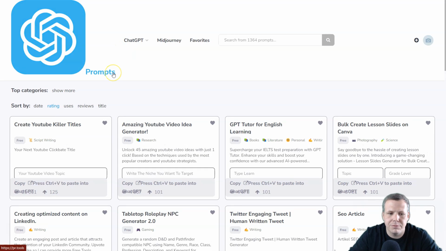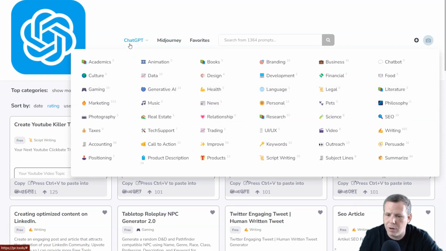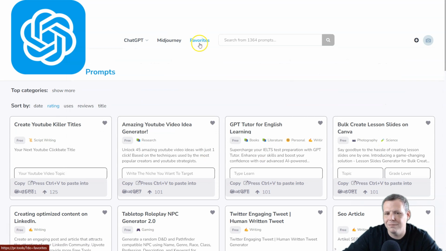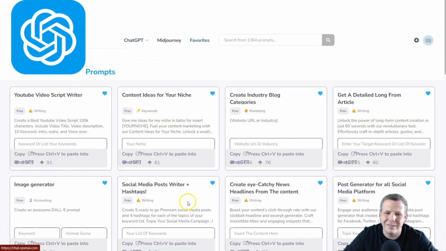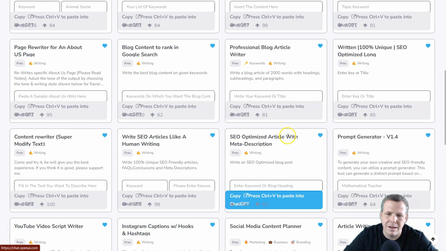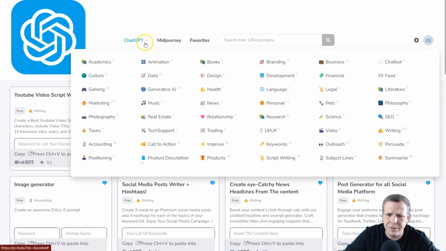What it has is a wonderful list of different prompts. It has stuff for Midjourney. It has stuff in animation, business, chatbots, video, science, writing. If you're into writing, many different things. You can set them as favorites, like right here. And when I click on this, you can see I have my favorites and stuff. So this is what I use.